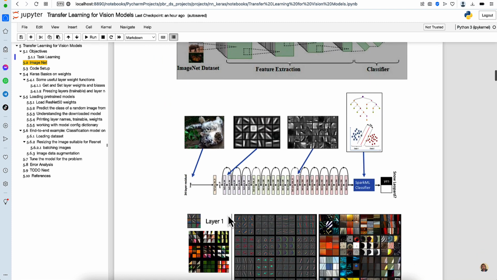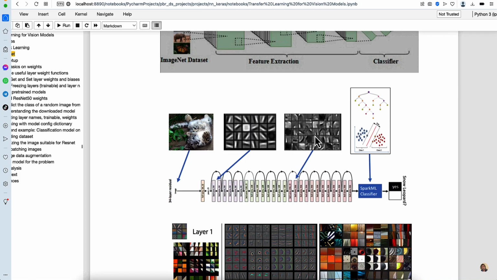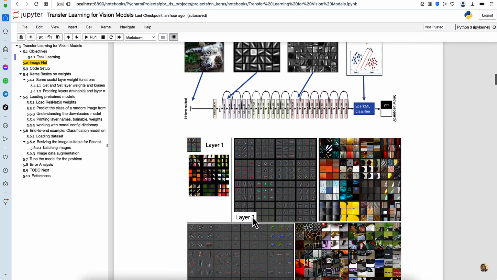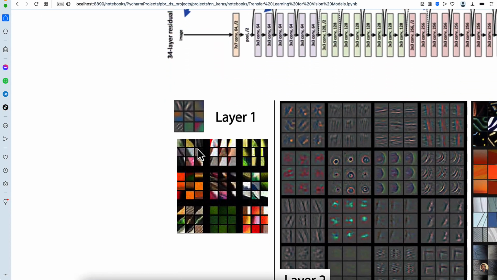For example, let's look at this. If you have an image, in the earlier layers you will learn edges and shapes, edges perhaps horizontal, vertical, and various kinds of edges. In the later layers you're learning shapes. So let's look in a little bit more detail at this concept of what is learned.